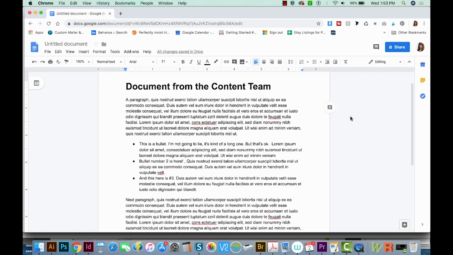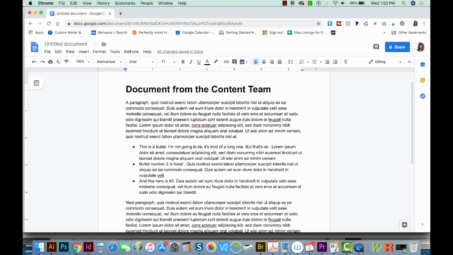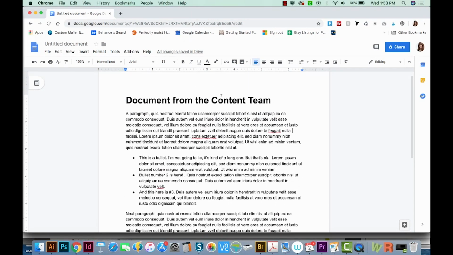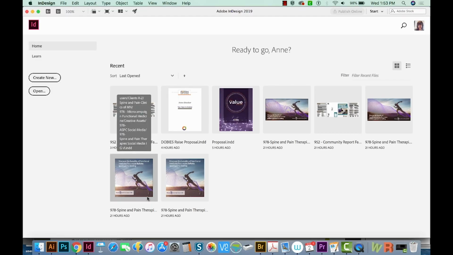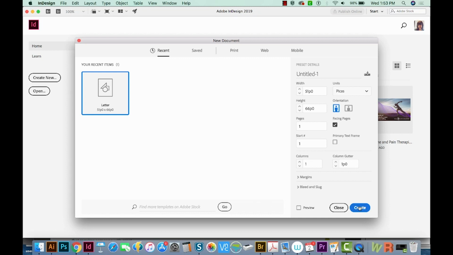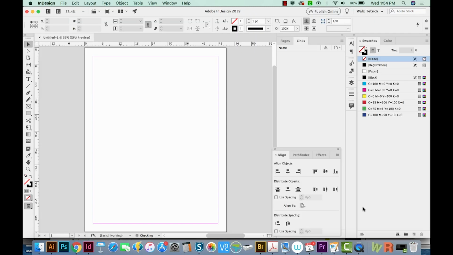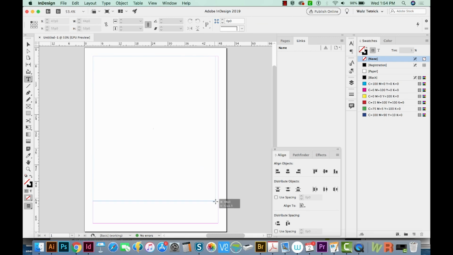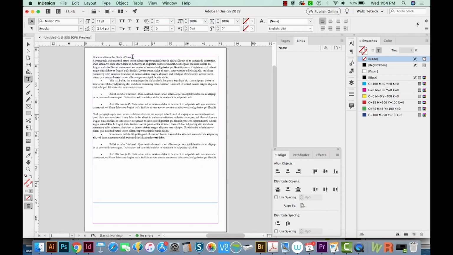Most of the time, as a graphic designer, you're going to get a document like this with all of the content for your design. So usually I'll just highlight everything and copy it and then go to my InDesign document, start a new one, and we'll create that. I'll go to my type tool, draw a text box, and paste. So this is sometimes how it'll come into your InDesign document.